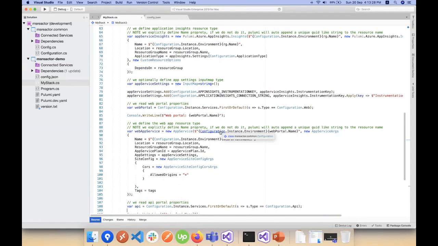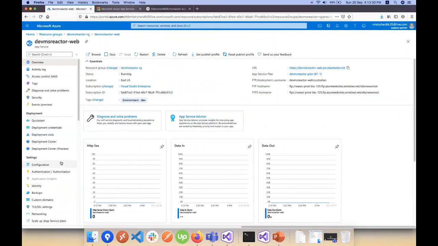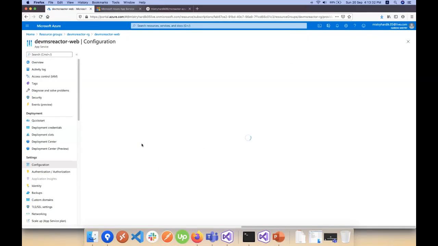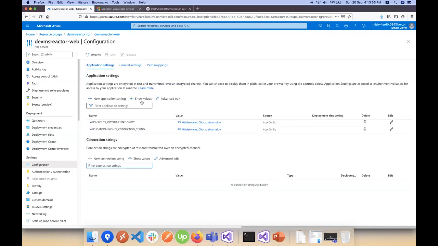Now, if I come back to my web app and go to my configuration, most of you who have experience using Azure or app services in general might have noticed that the application settings and connection strings are really helpful.